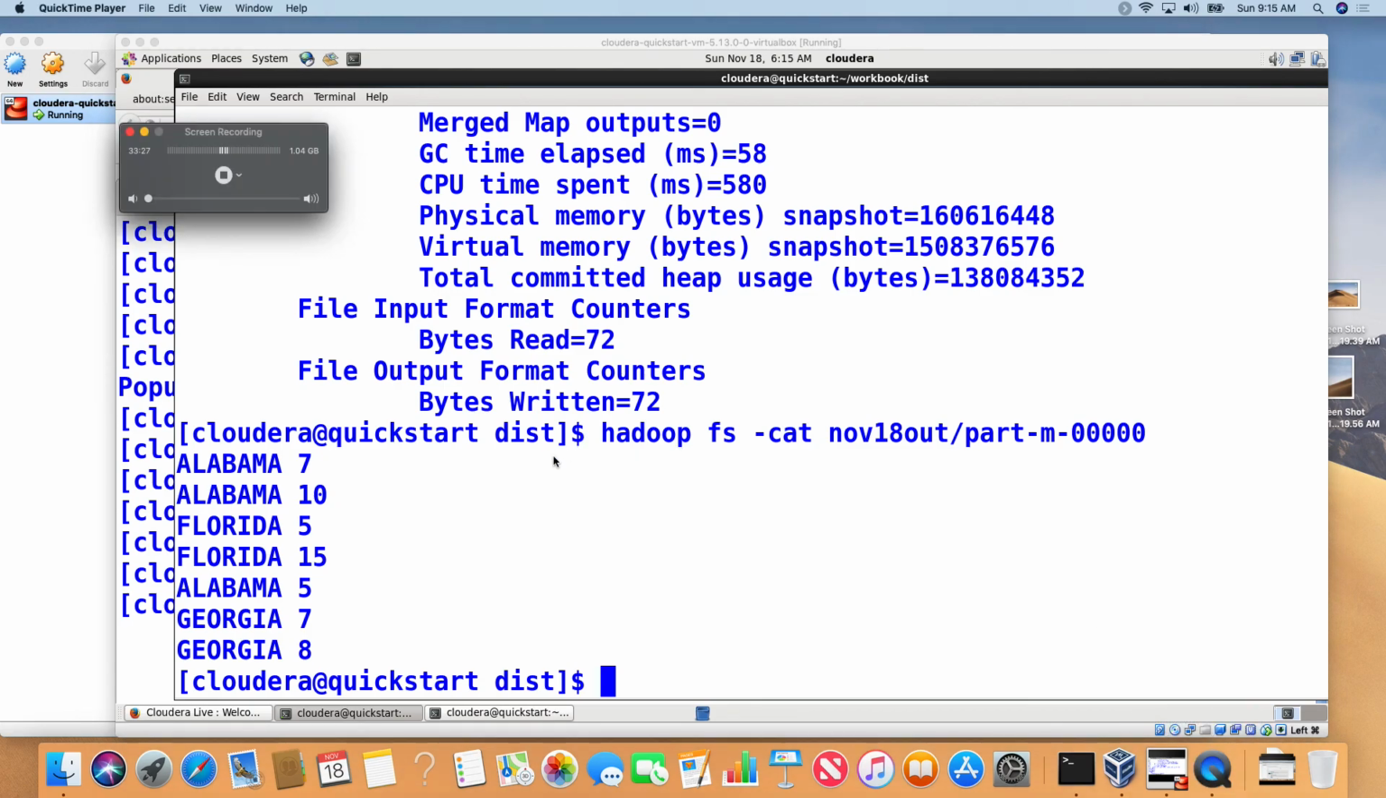So who does the shuffle and sort? I'm a little confused now. Mapper or reducer?